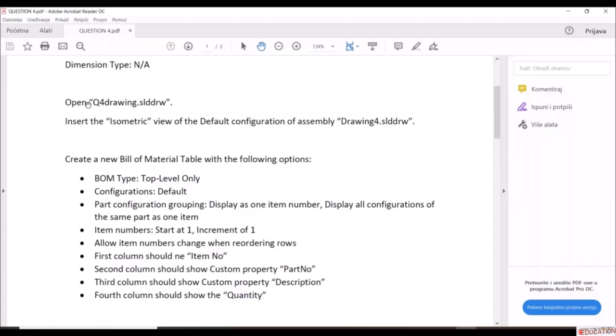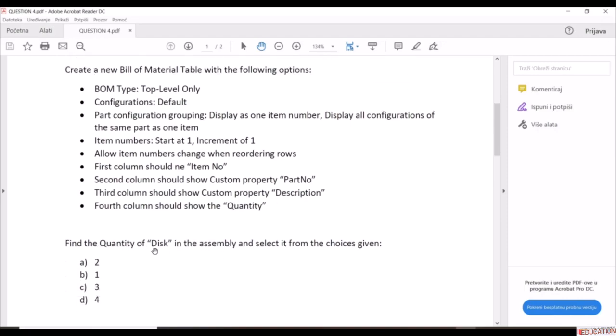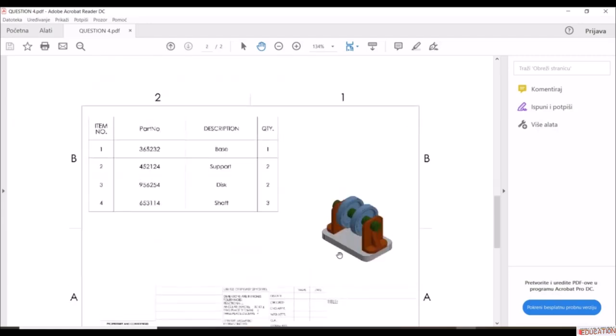In the next task, we have to open our assembly, insert the isometric view, and then create a bill of material with the top level only, configuration default, part configuration grouping, display as one item number, display all configurations of the same part as one item, start at 1, increment by 1, all item numbers change when reordering rows. First column should be item number, second column part number, third column description, and the fourth quantity. And we have to find the quantity of disk in the assembly and select it from the choices given. So this is what we have to create.